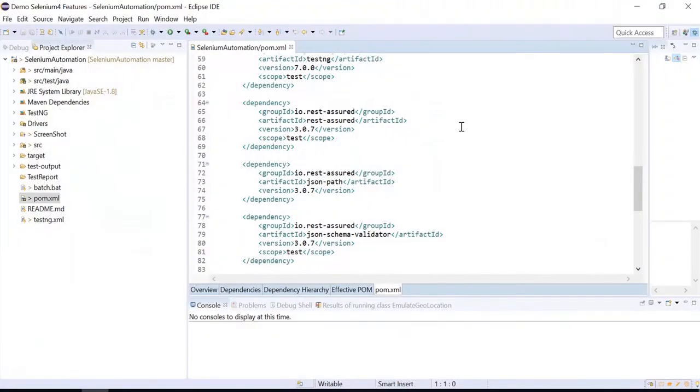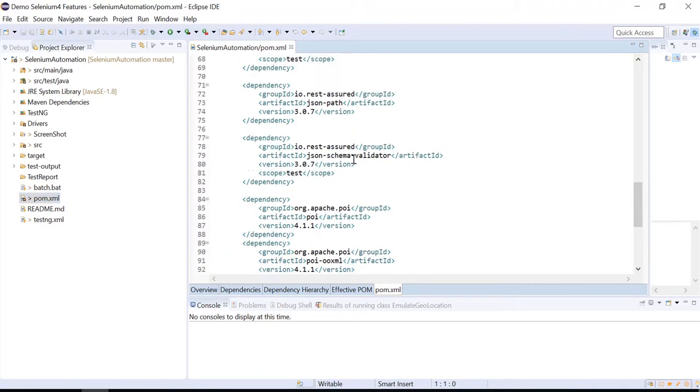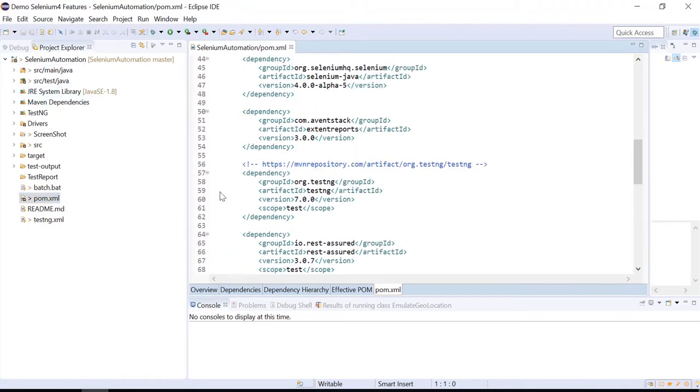Let me go to Eclipse. So here you can see this is a Maven project. In the pom.xml, we can add any dependencies, and this is the structure of the Maven project. So today I'm going to create a Gradle project.